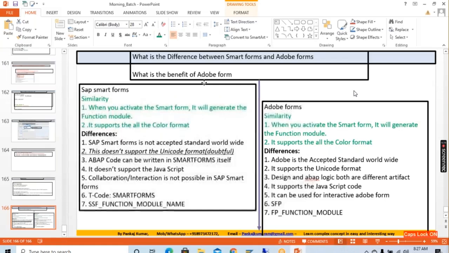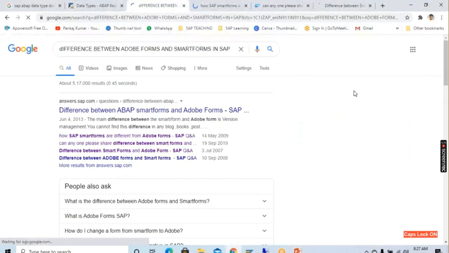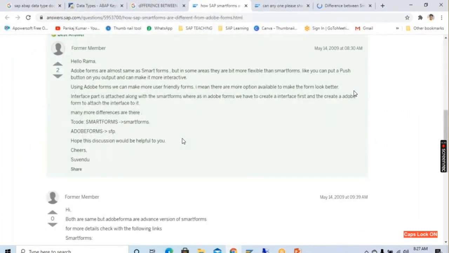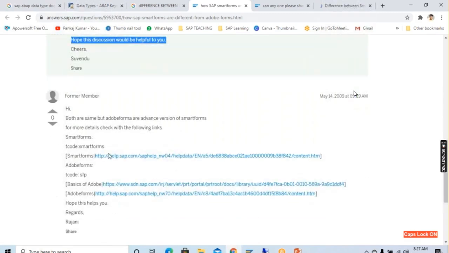I already told three things in these differences, Pankaj. Okay, JavaScript is not supported in smart forms. It is supported in script form for heading purposes for fields. Yeah, go ahead, go ahead. Is there any remaining part they are asking? But I know only this part.